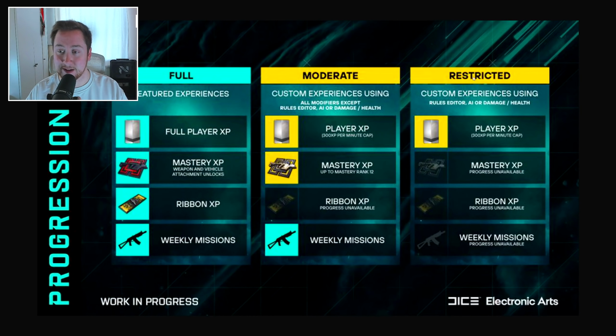And then the restricted servers, custom experiences using rules editor, AI, or damage health. Player XP is still allowed, okay, but nothing else. I think that's a fair enough way of doing it. I think the main way people were boosting on Portal was by using bots. So yeah, it makes sense that having an AI enabled or having the damage or health modifiers changed in some way limits your XP gain. So yeah, that's pretty cool. All right, back to the other stuff.